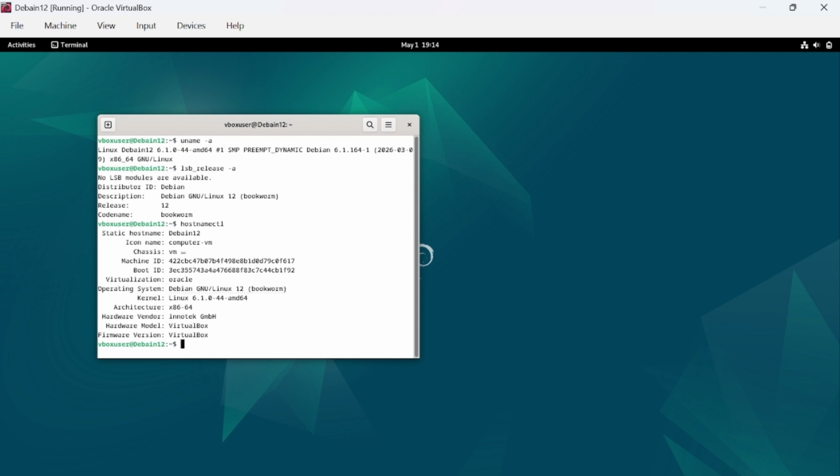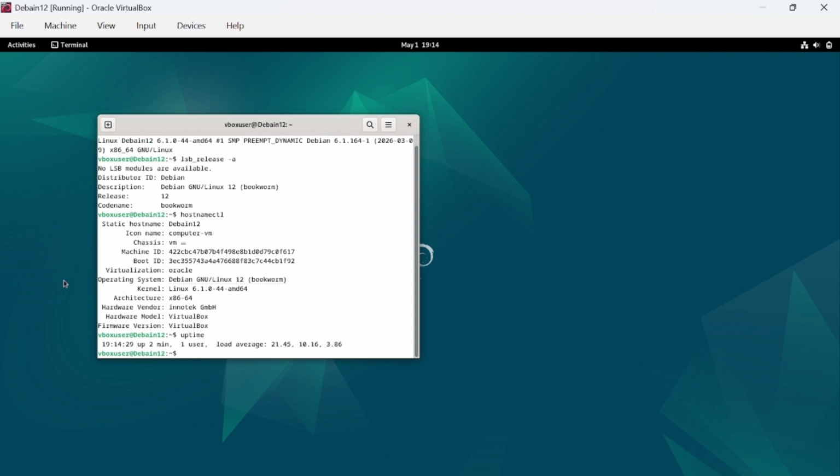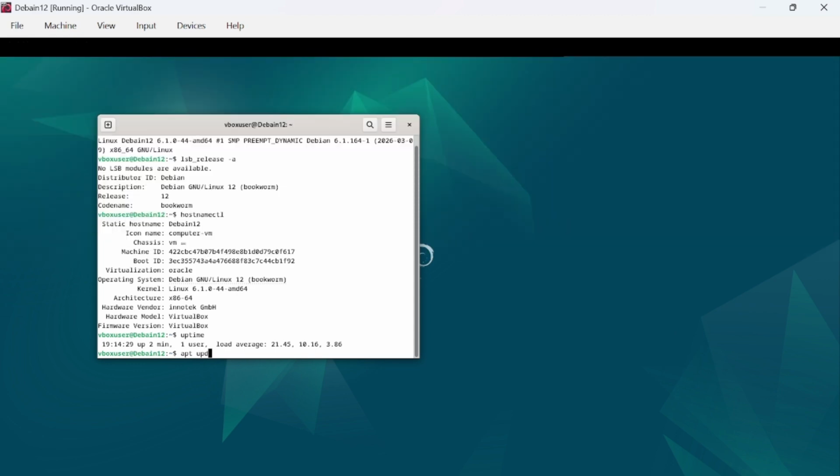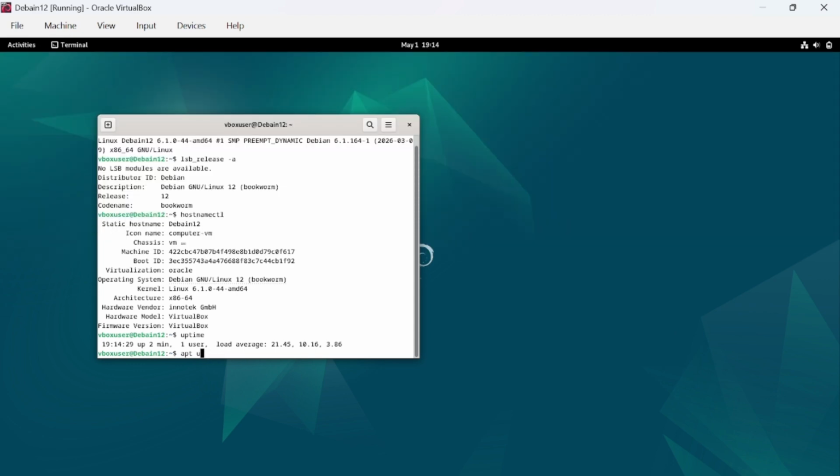You can do whatever you want with this, and then you can check uptime, the system uptime, which shows how long the system has been running. Since it is only 2 minutes from that time, you can do that. For package management, you can do apt update, apt upgrade, and apt full-upgrade. I'm just giving you these commands but not running them here because I already have some software installed on my device, but you can do that.